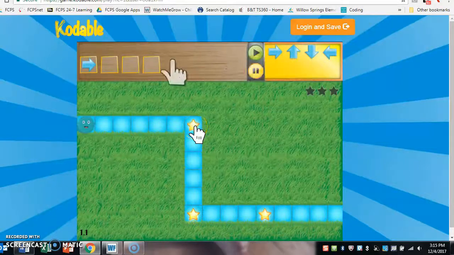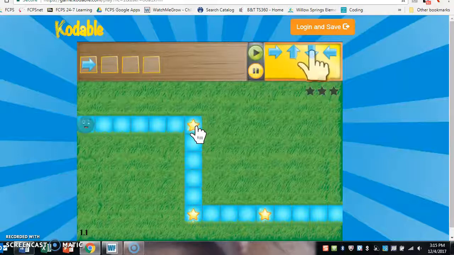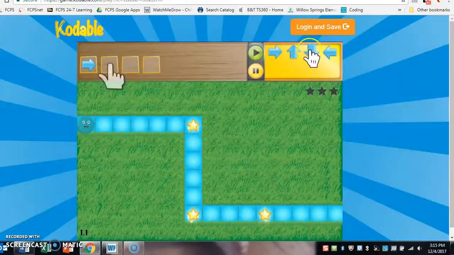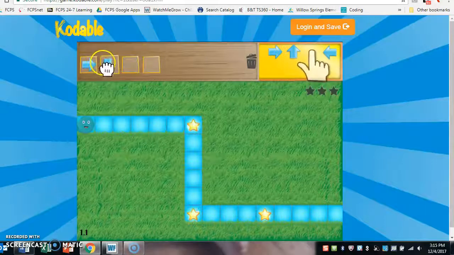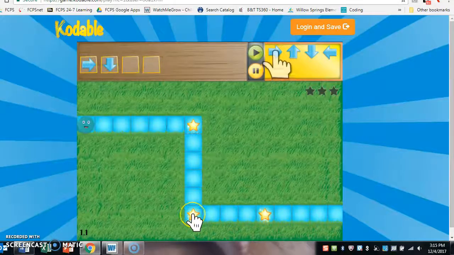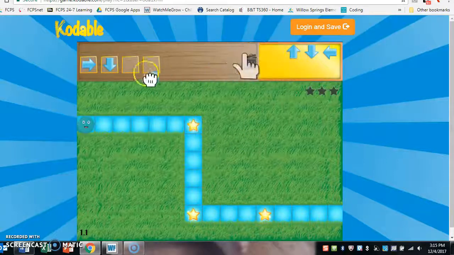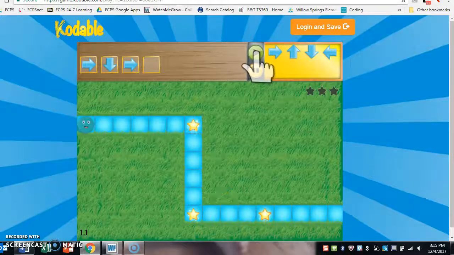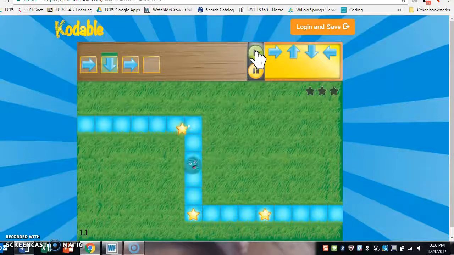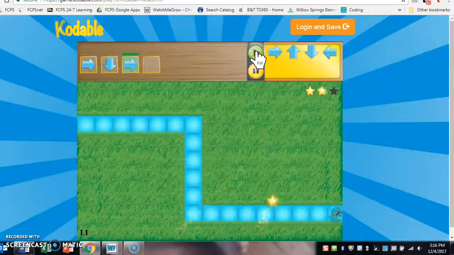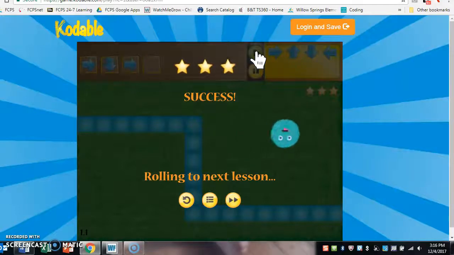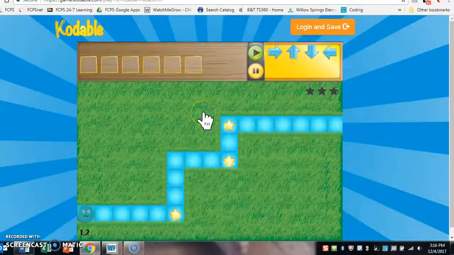Now when he gets here, which way should he go? Well, he needs to go down. So I'm going to drag the down arrow. There we go, let go. And now when he gets down here, same thing, he needs to go to the right again. And when I'm done, if I think that gets him to the end of the maze, I'm going to press play. He did it! So every step gets a little bit more challenging.